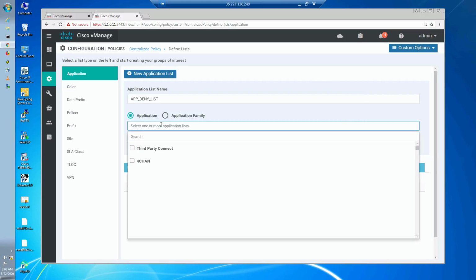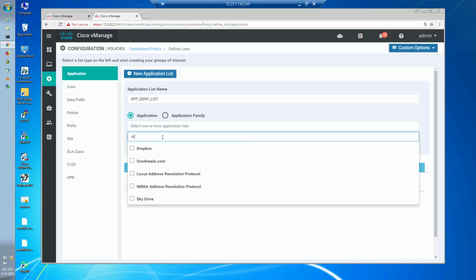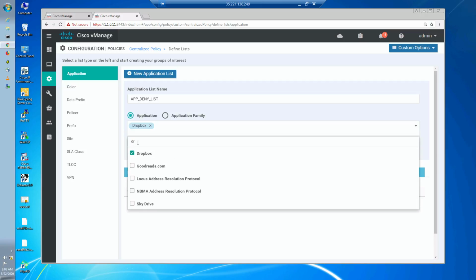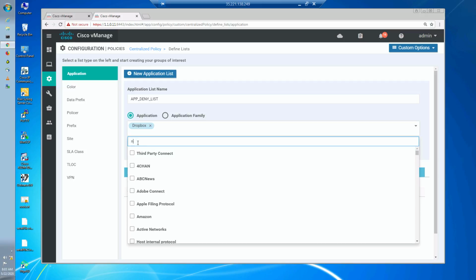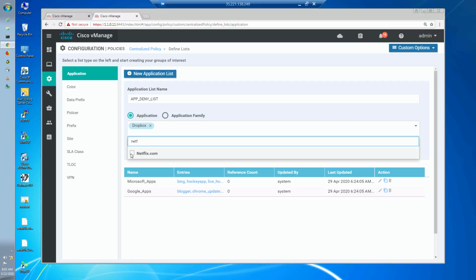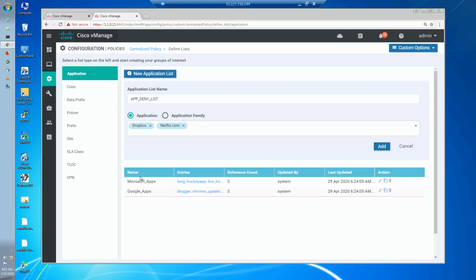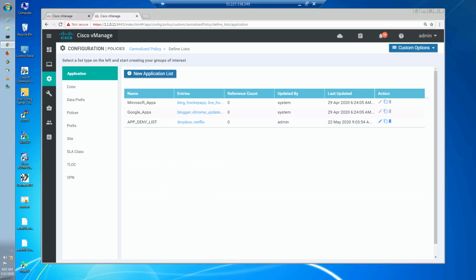If I start writing, it will pick it up. If I do something like Dropbox, I think it should be here somewhere, or maybe not. Okay, let me search it here. Dropbox, yeah, there you go. And let's also prevent Netflix. Let's say I don't want my users to use Netflix when they are working. So I want to block Netflix. There you go. I mean, I haven't blocked it, I've just identified it. Let me add it over here. So we have added both of these.